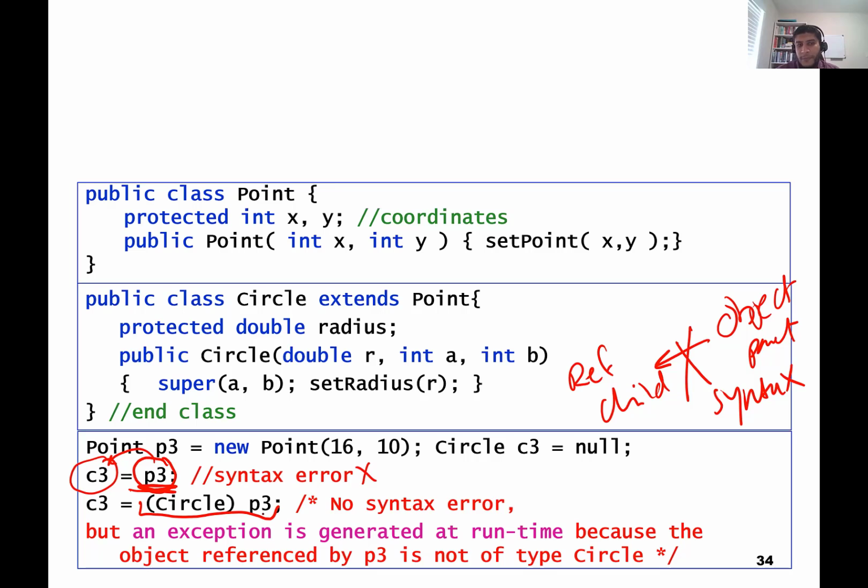Okay, so then could you do circle and brackets in front of C3? No, but C3 is already circle, right? Yeah, okay.